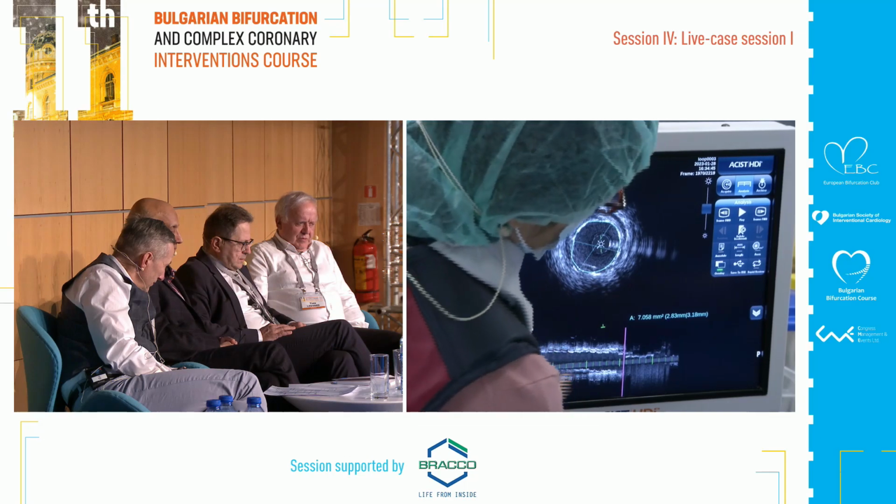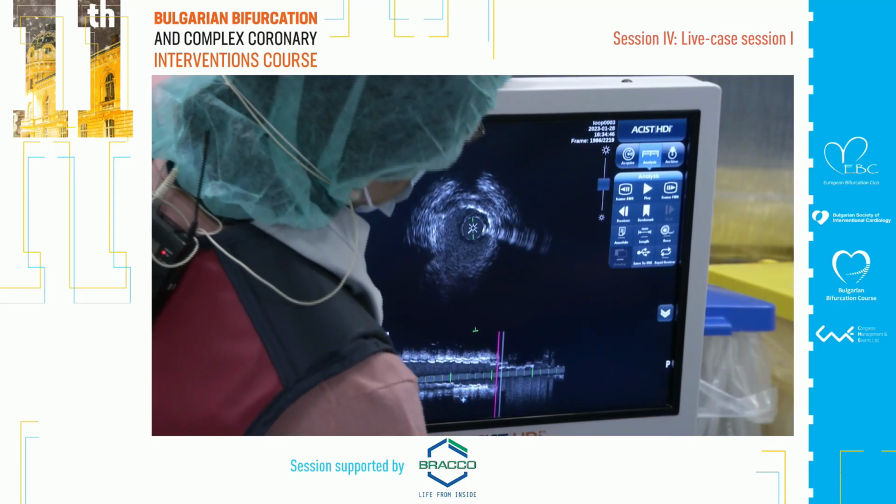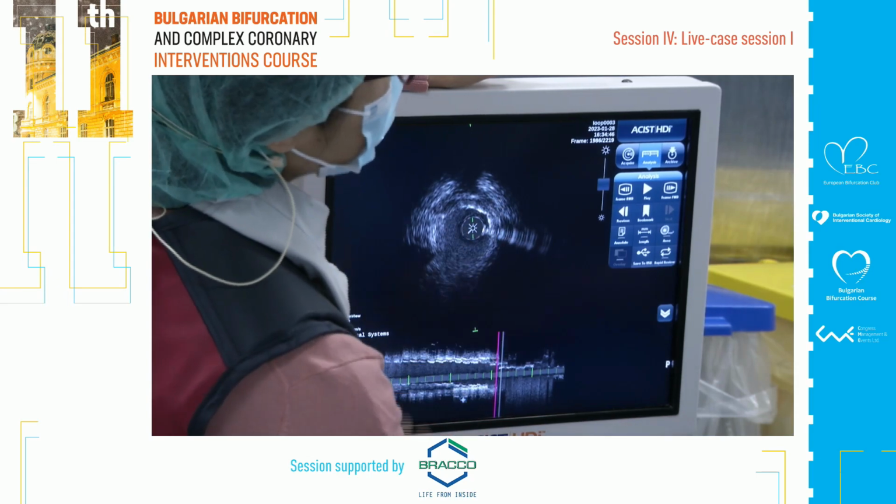And the minimum stent area is 7. I think the stent itself is already good. Yeah, I think it's okay. We'll leave it.